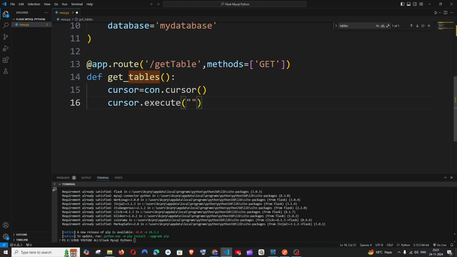As I told you, with the help of cursor only we will be executing the SQL queries. The query to show the tables in a database is SHOW TABLES, and make sure that you also have a semicolon over here. And that's it.